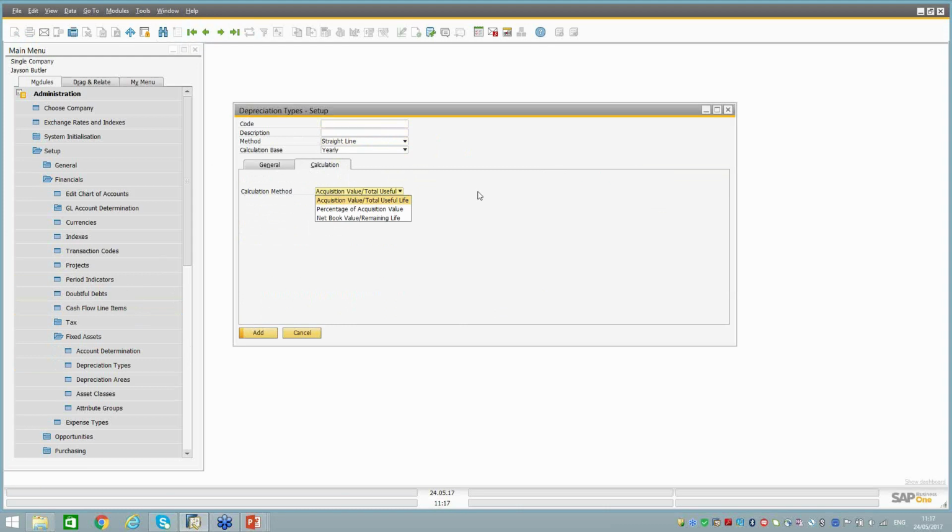So when you are migrating your assets to SAP, it's probably important to consider which of these is the most appropriate for the assets that you're bringing across, which may be different from any further acquisitions or new assets that you have within SAP once you've gone live with it. So straight line is obviously a very common method here.